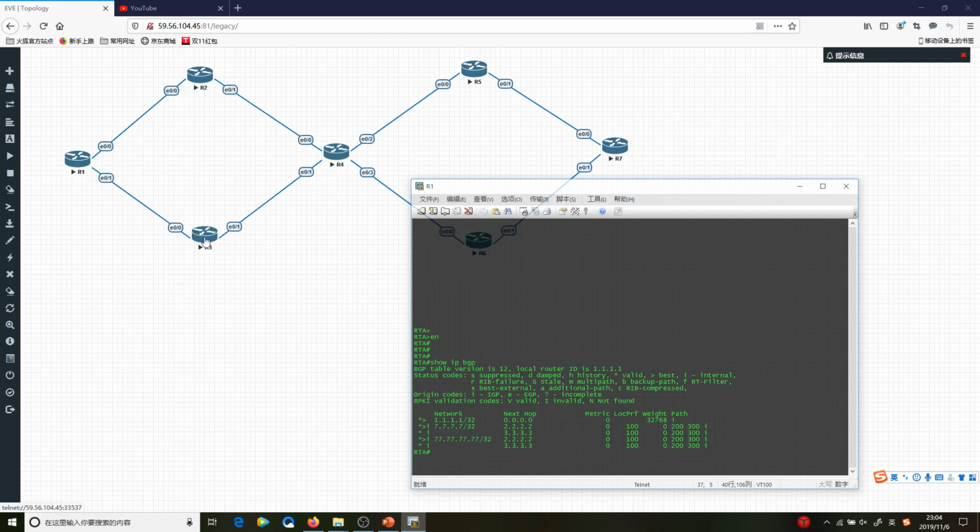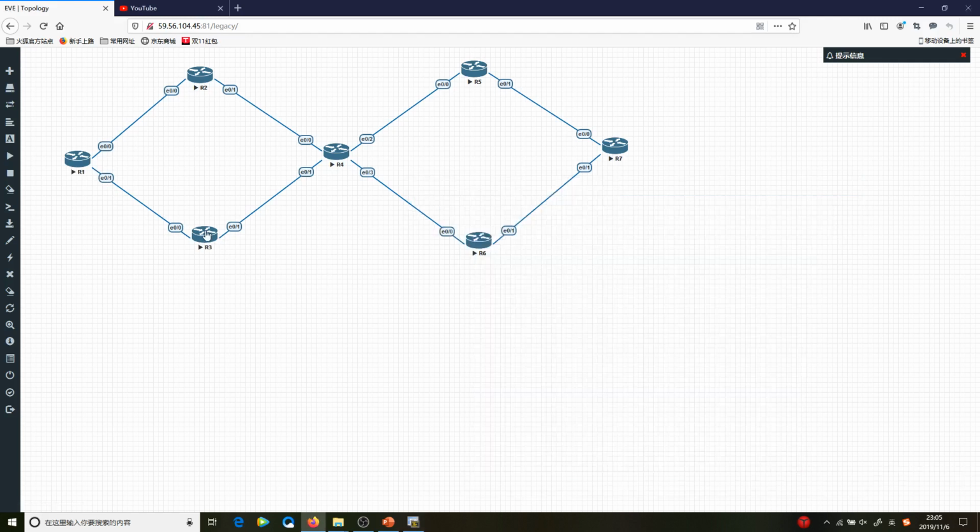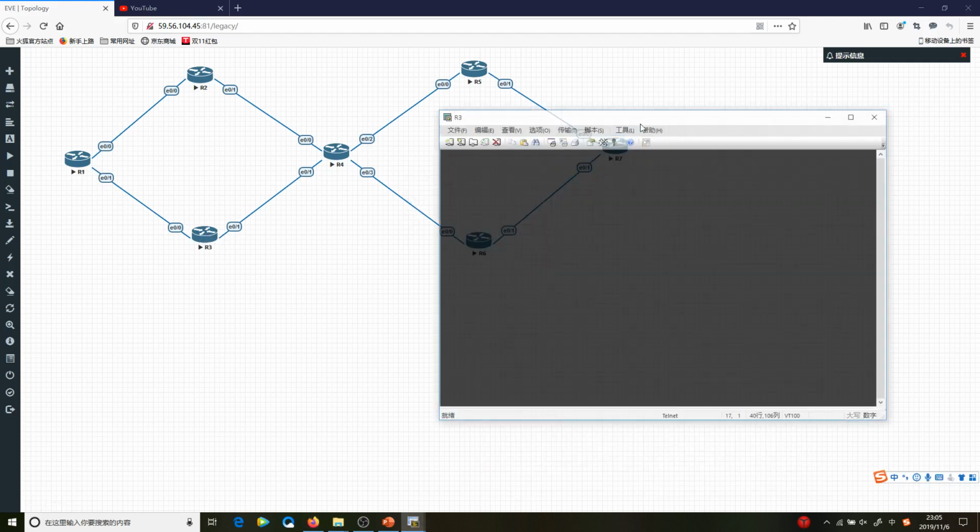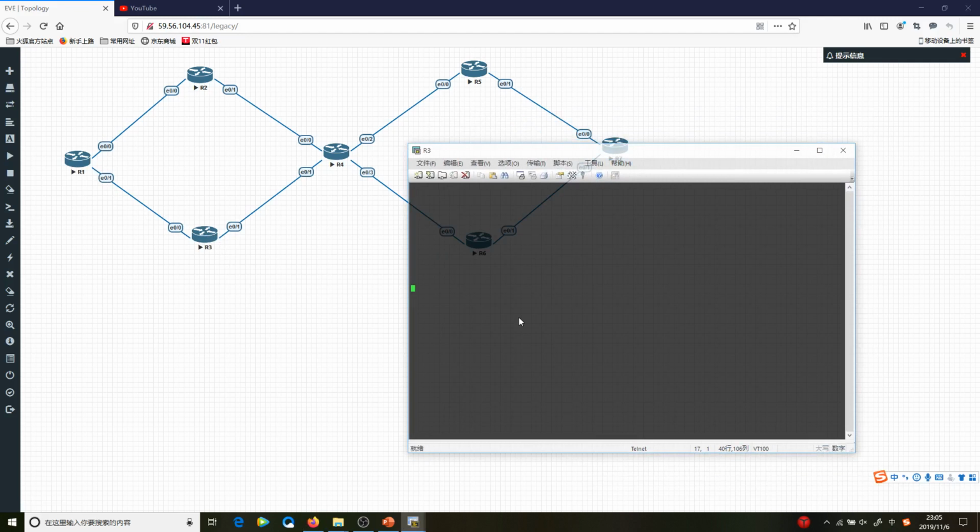If R1 receives these two routes from R2 and R3, we can use the local preference to let R1 think the route learned from R3 is better. So we can change the local preference on R3. First of all, we need to use different route maps to match the different routes.